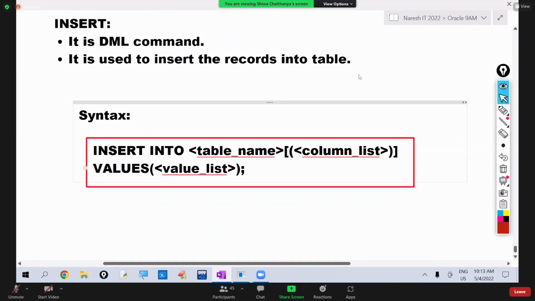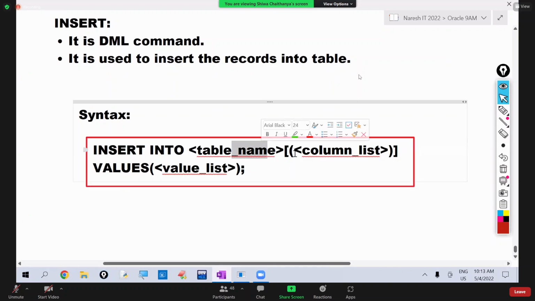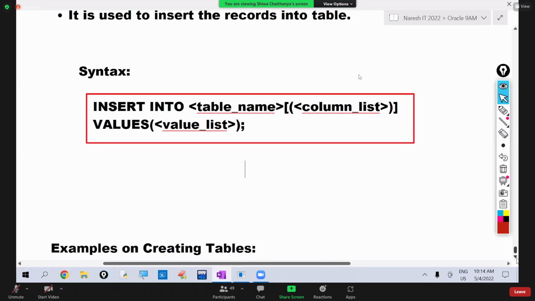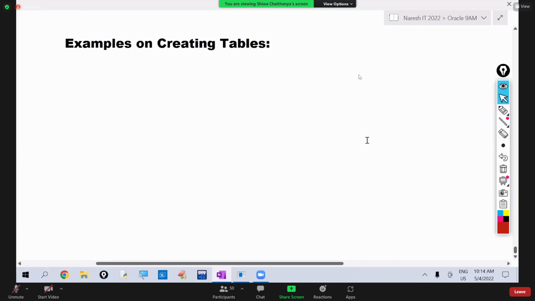For inserting records, we have to follow this syntax: insert into table name. Sometimes we specify the column list; specifying this is optional. Then write values, value list. After seeing one example, you will get 100% clarity on it. Listen. Examples on creating tables. First example.